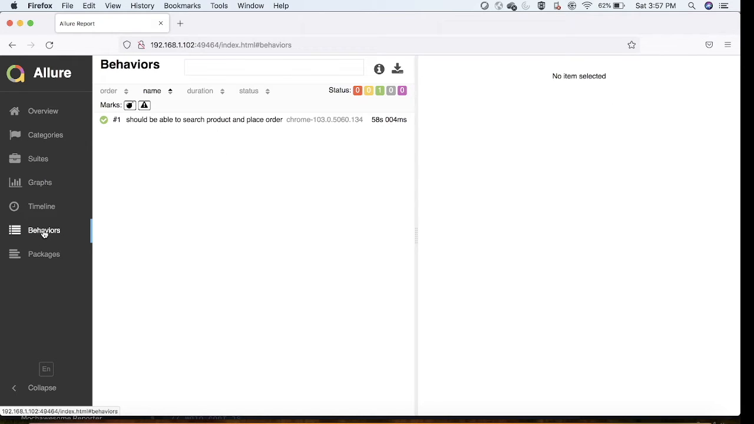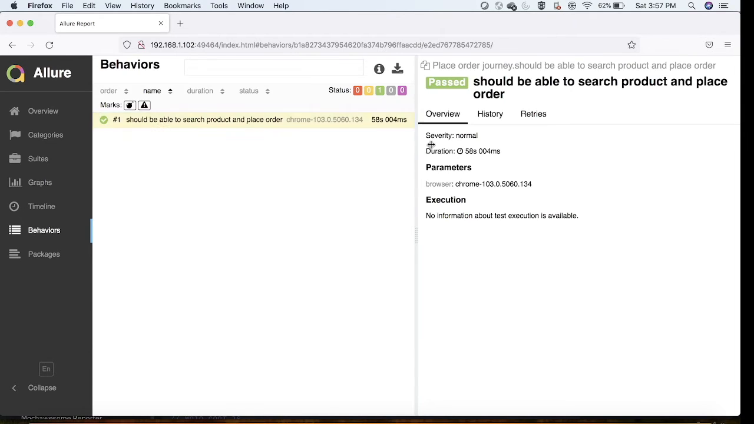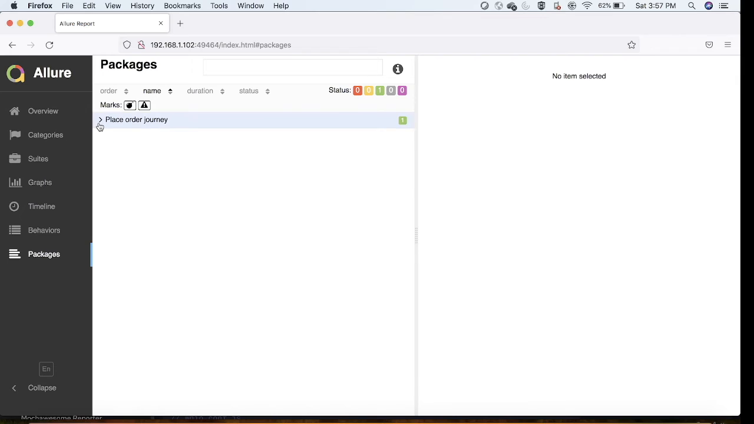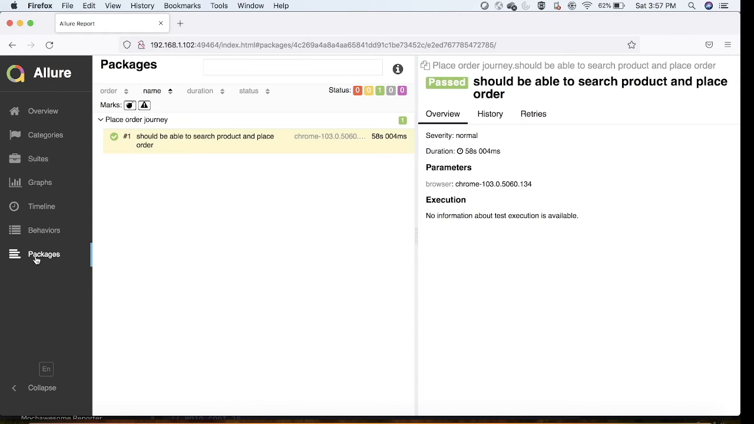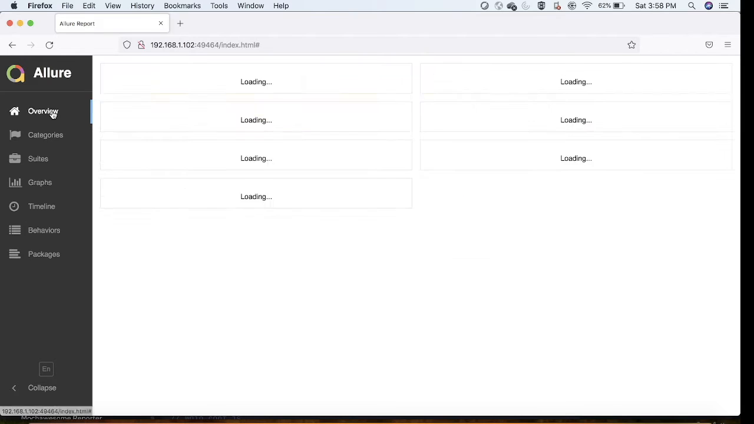If you click on the behavior, it shows whatever text you have given in the it block. If you click on that, it will show the details also, right? If you click on the package, again the same details will be shown here, right? So different categories, different sections are there. You can use whatever is required for you, right? Cool. Now we have got the Allure report and we are seeing it, right?